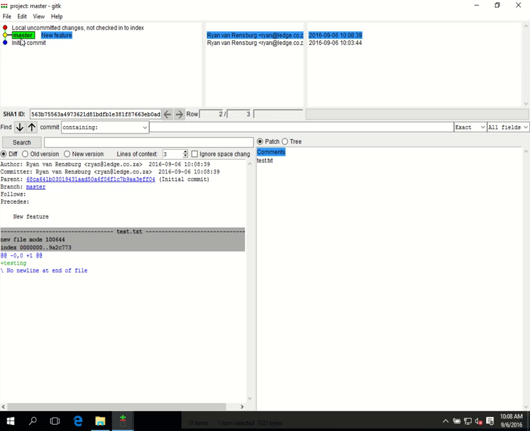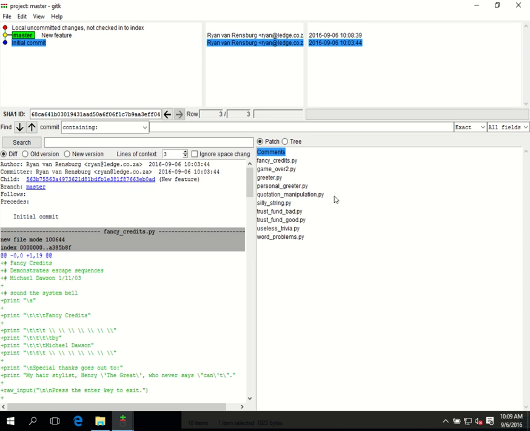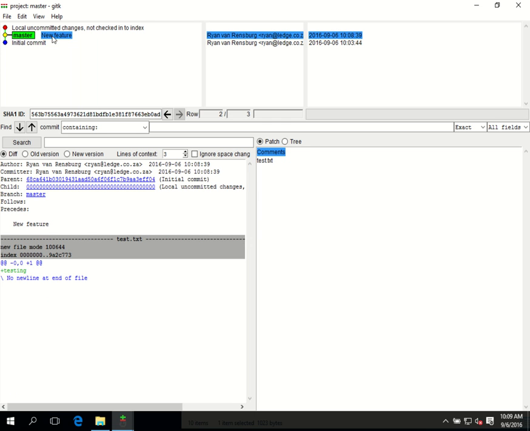So you'll see that we now have the initial commit where we put in all the files from the beginning, and then the newest commits are always on top. So the new feature is the one I've just done now, and you can also see that the master branch is at this point in the tree structure.